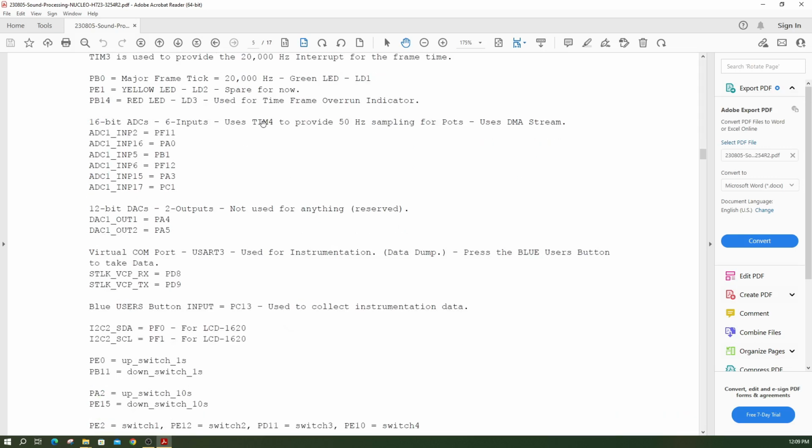So timer 4 is used to provide 50 hertz for the pots. So this is the 16-bit A to Ds that interface to the pots. And we reserve 2 outputs, they're 12-bit DACs, and they're not really used for anything, but in the future we might be able to use that to drive something.